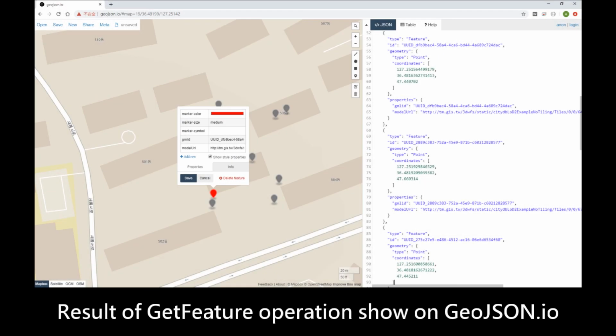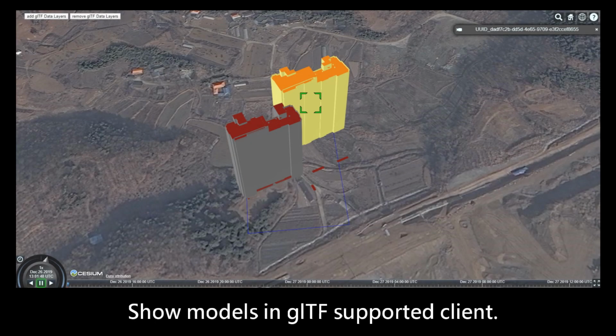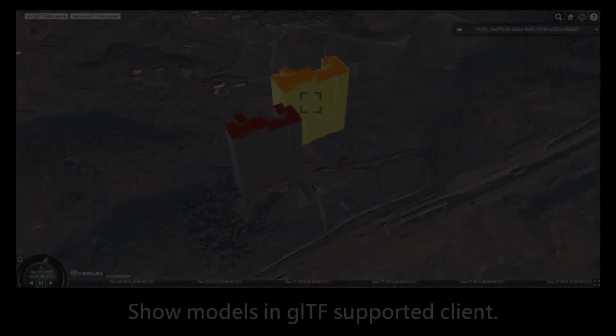For example, for a getFeature request with a bounding box, the received GeoJSON response on the right side of the screen is directly shown on the map with geojson.io. Then, the client can download 3D models by parsing the property model URL. After parsing all the model URLs, the client could download glTF models and visualize them in a glTF supported client.